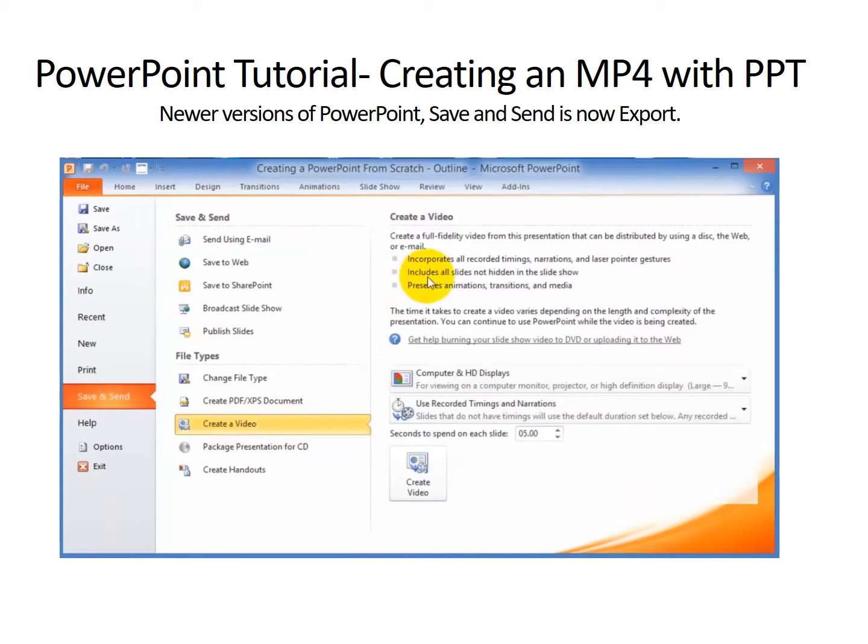It seems like it incorporates all the recorded timings, narrations, laser pointer gestures, includes all the slides, and preserves animations, transitions, and everything. So it is very powerful and very helpful for you to utilize this for your classroom lectures, without having to purchase any additional technology. So to create the video, you click on File, choose Save and Send, and then Create Video, and Create Video again, and you just give it a file name.